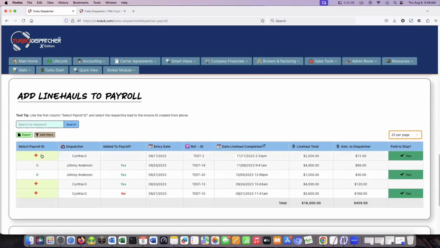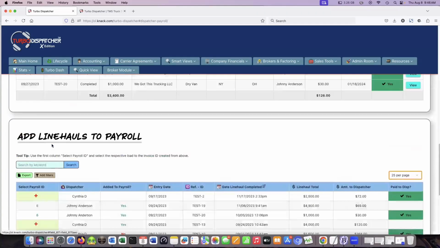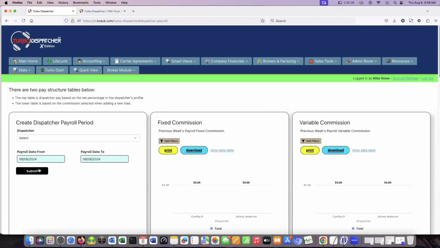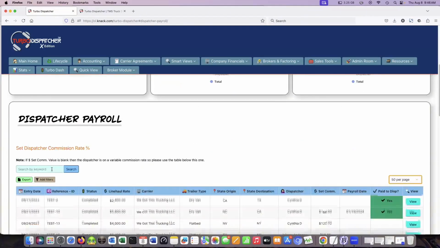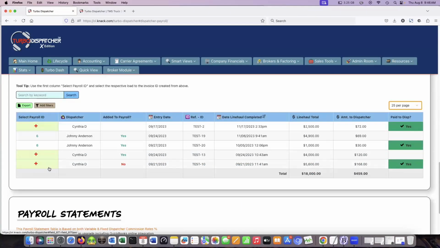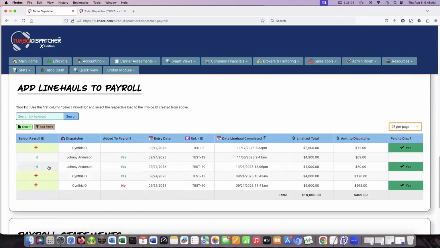And then of course, you create a new payroll statement like you add a new invoice for your carriers. So you come up here, create a new payroll, select the dispatcher, the payroll date from and to, and submit. That would show up down here in this section, add line hauls to payroll. So I'm going to come here, pick whatever line haul, select the payroll ID, boom, and it's going to start adding up.